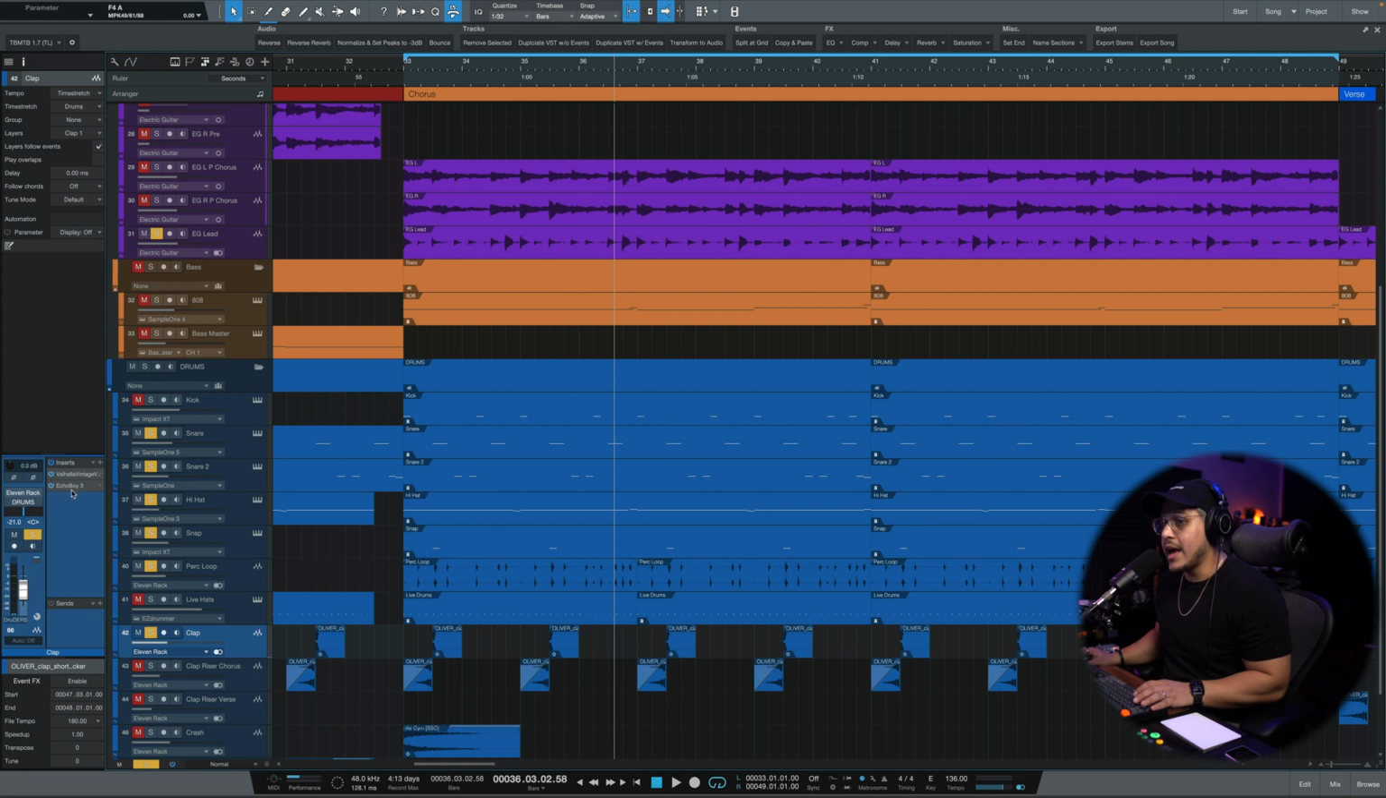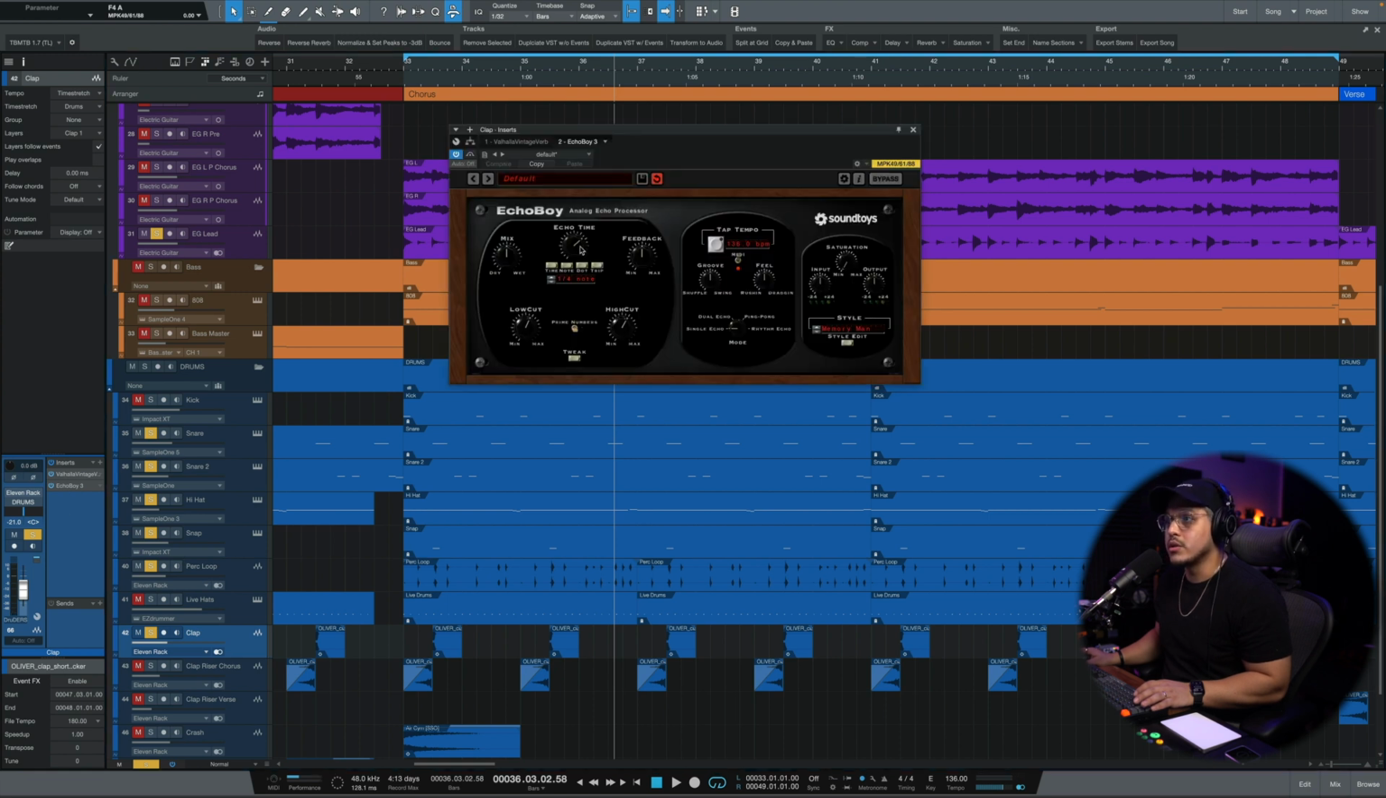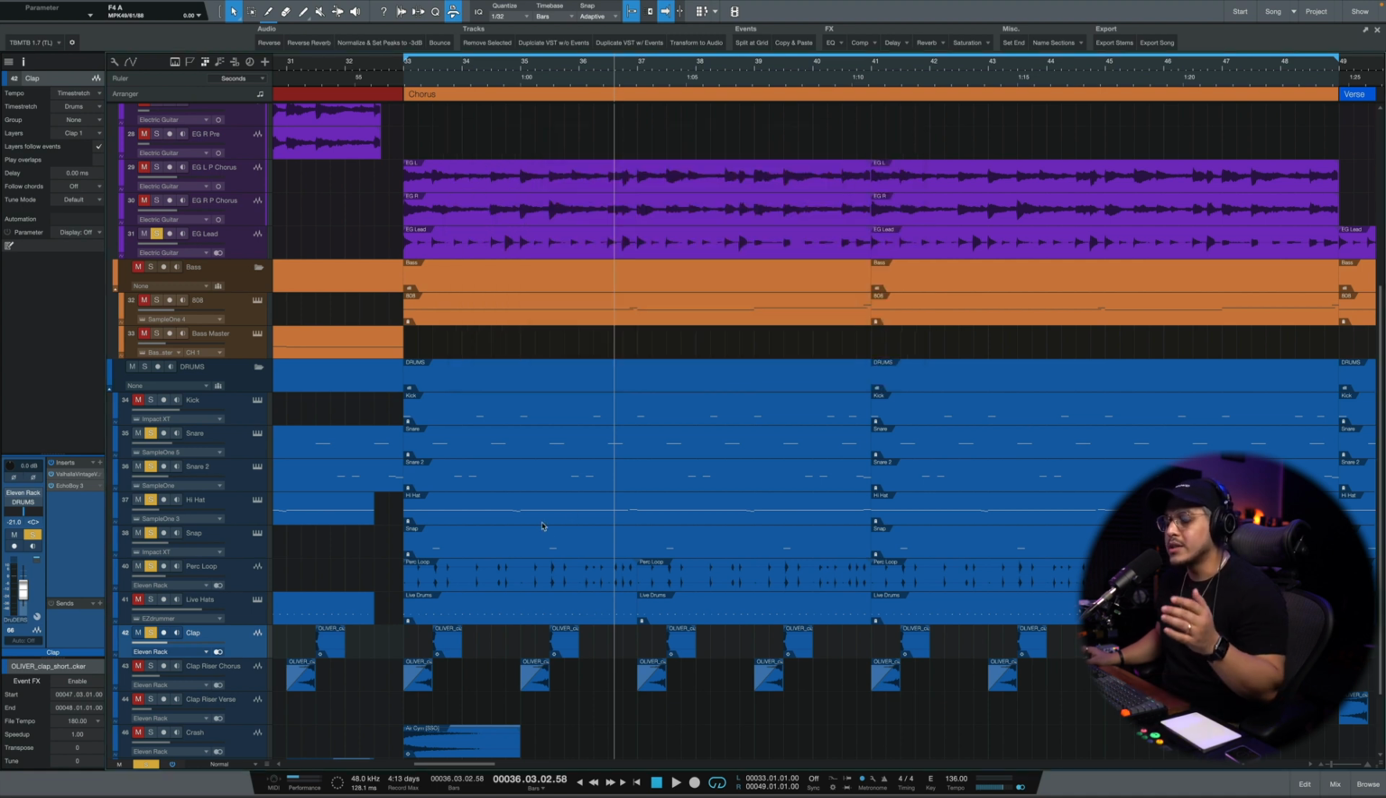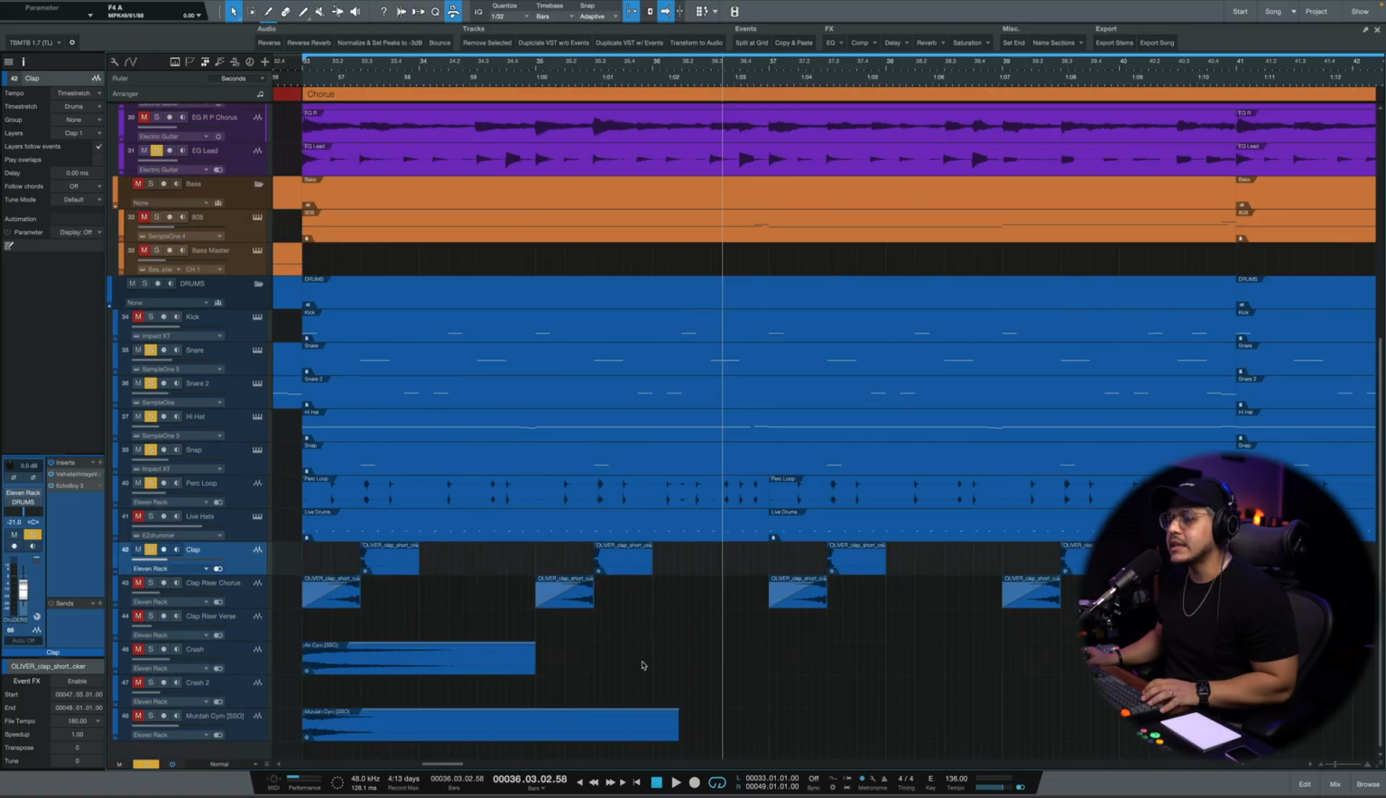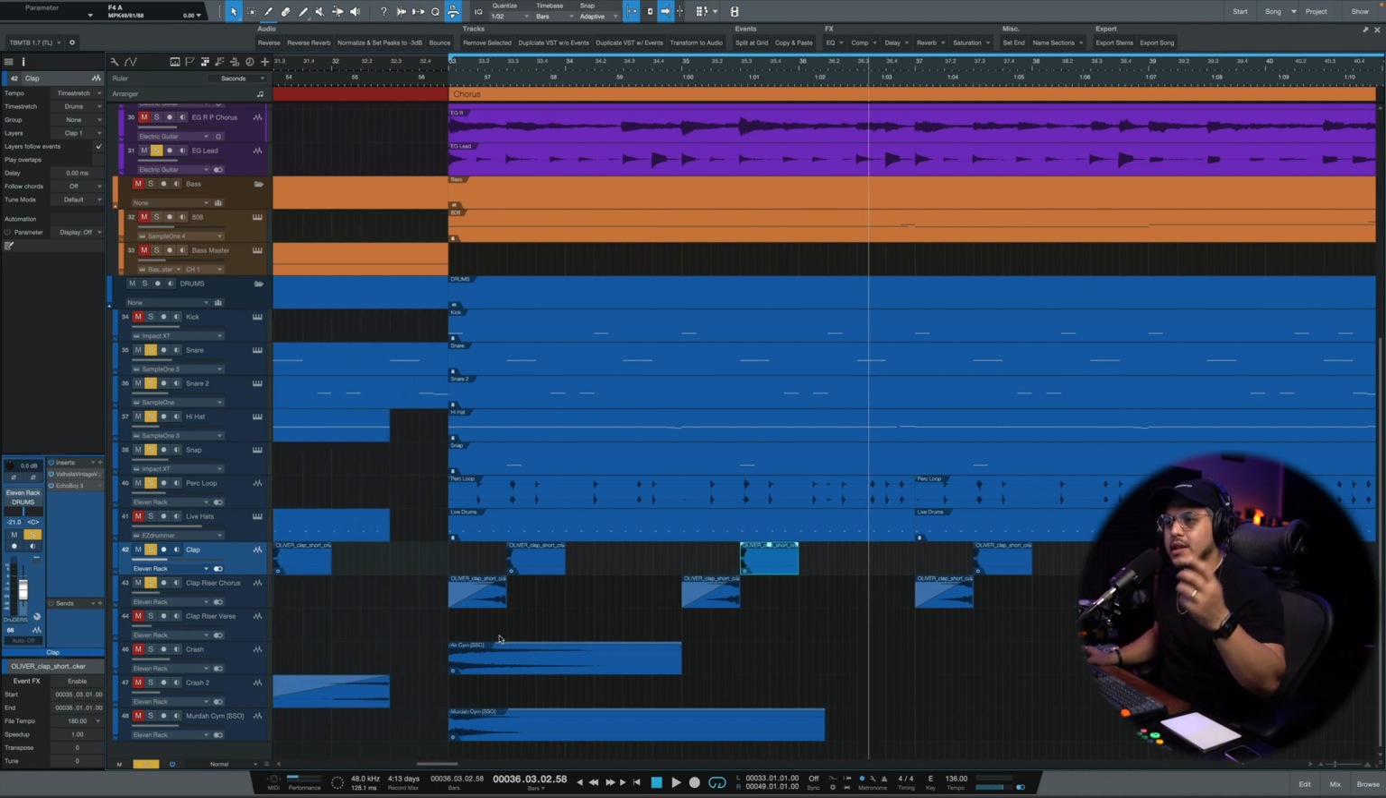But then I also added an Echoboy to add some quarter note delays, filtering out the low and the highs, and then quite a bit of feedback here. So once we add that in, it sounded really nice, but I wanted some sort of build up into that clap. So what I did is I basically took this clap, I reversed it, added reverb, reversed it again, and that's how I came up with this little clap riser, and that sounds like this.